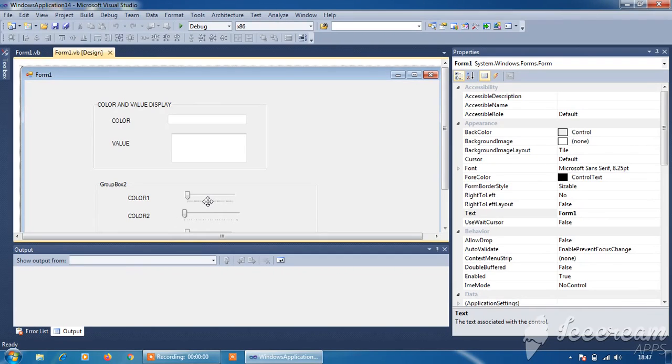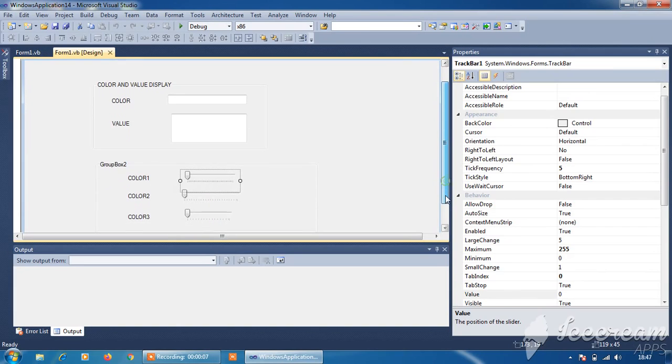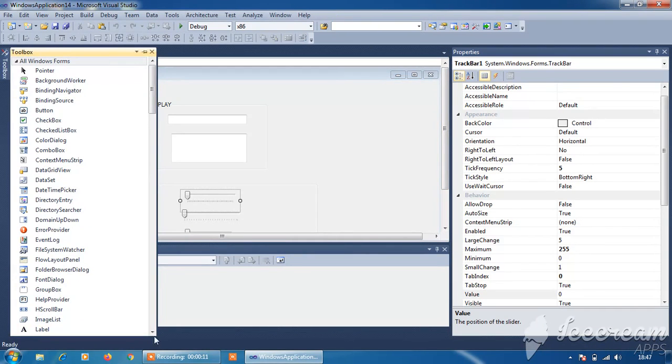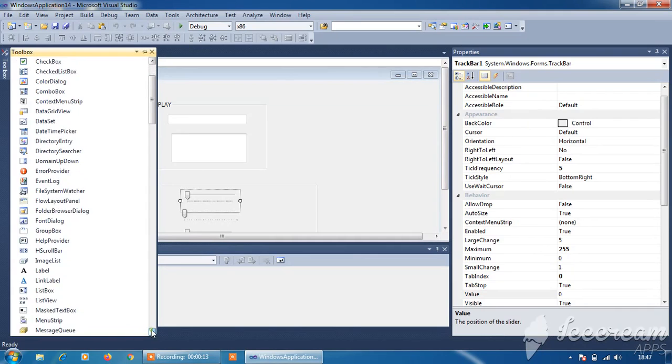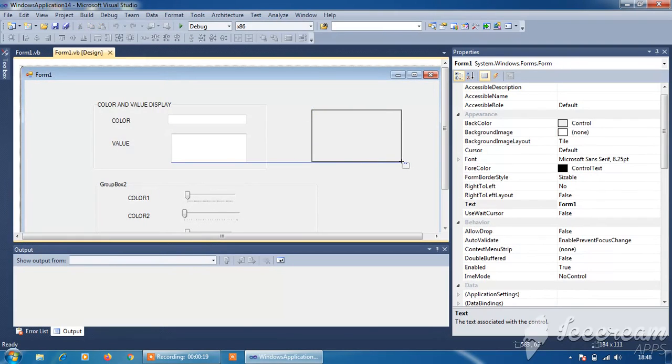This presentation is about how to place a trackbar in the Windows application program, and how to use the trackbar. For that, first we have to choose the group box. I have chosen a group box and placed all the controls inside the group box. For example, the group box will look like this.